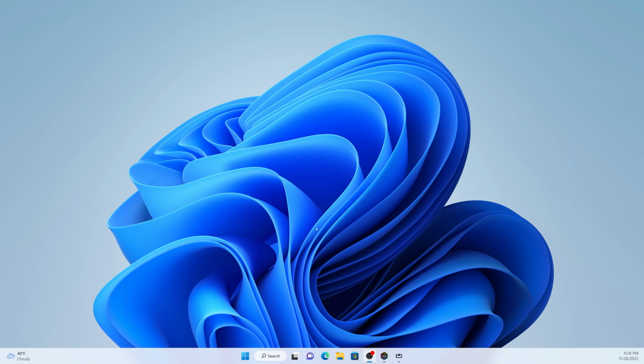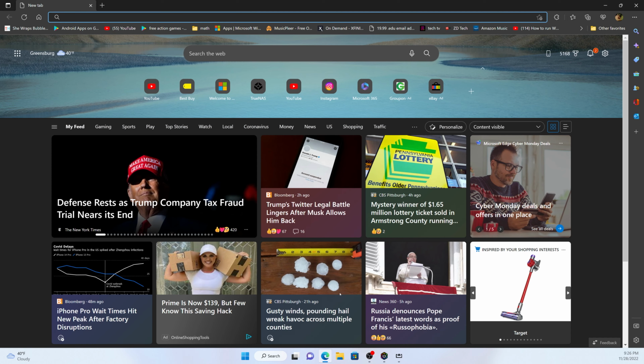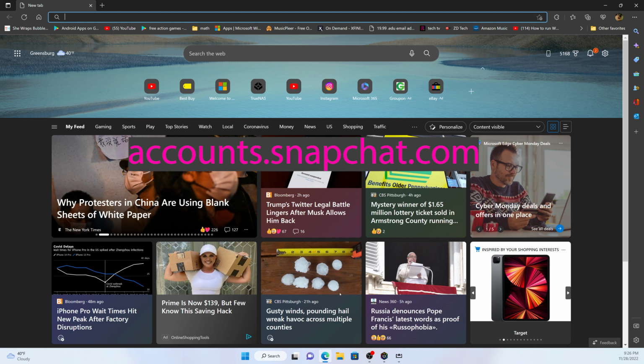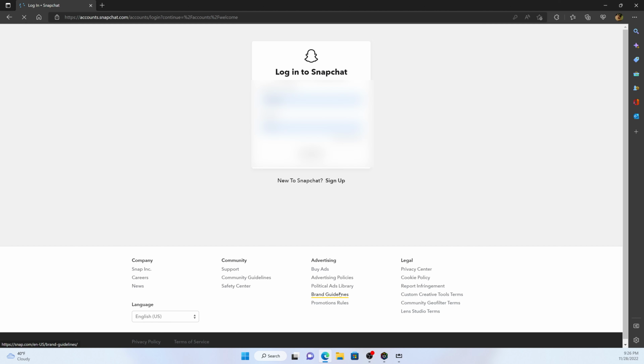Okay, so starting off, I'm just going to open Microsoft Edge, which is the web browser that I have installed on this computer. Again, it doesn't matter if you're on Mac OS or Windows, you can use Microsoft Edge, Safari, Firefox, whatever your preferred browser is. Then you're going to want to start by going to accounts.snapchat.com. From here, it's going to give you a screen that's going to prompt you to log in. So fill out your information and then click login.